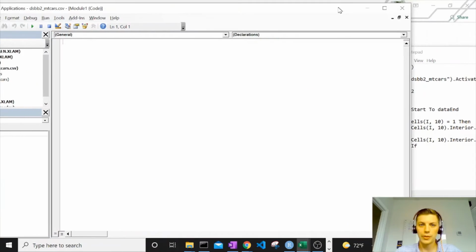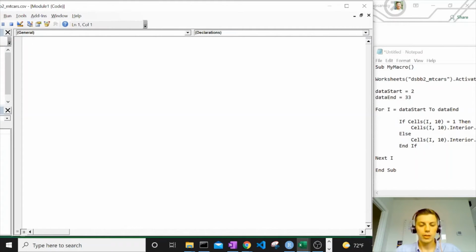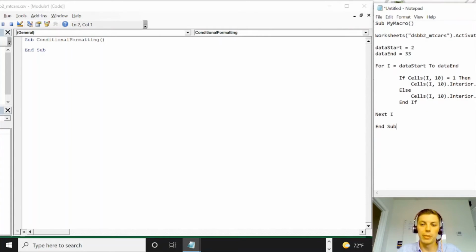So I'm going to put it off to the side, somewhere where I can see it. So we'll start out with a sub. You can call this anything. I called it my macro, or you can do a sheet 1 macro, or whatever you want. Just something recognizable. We can really do conditional formatting, because that's what we're actually going to write in. And I just clicked the next line and it did end sub. You can see on my code over here, that's how you want to end every macro. So that's nice. We're going to do all of our work in between the sub macro and end sub.